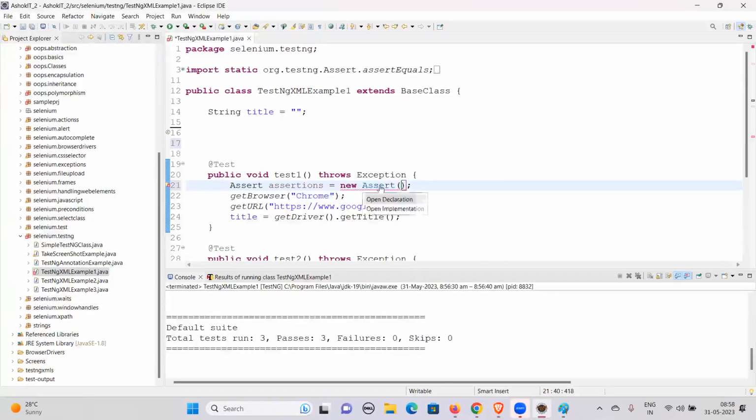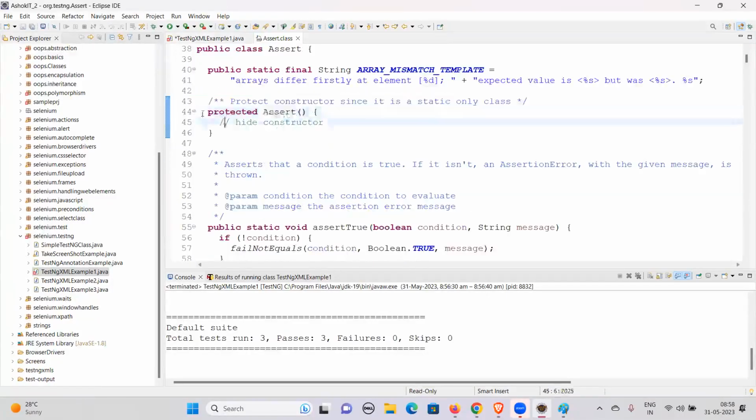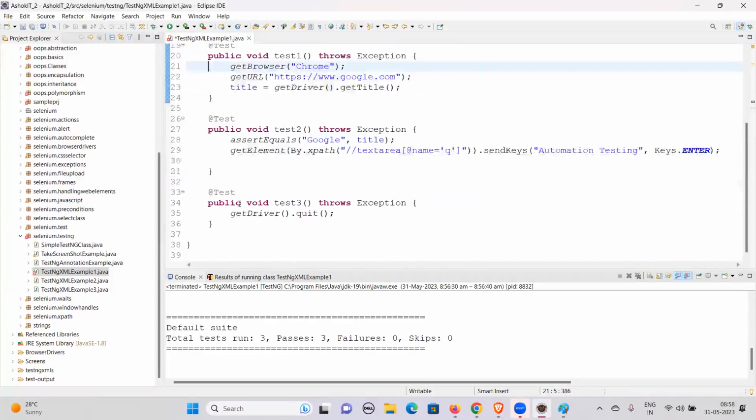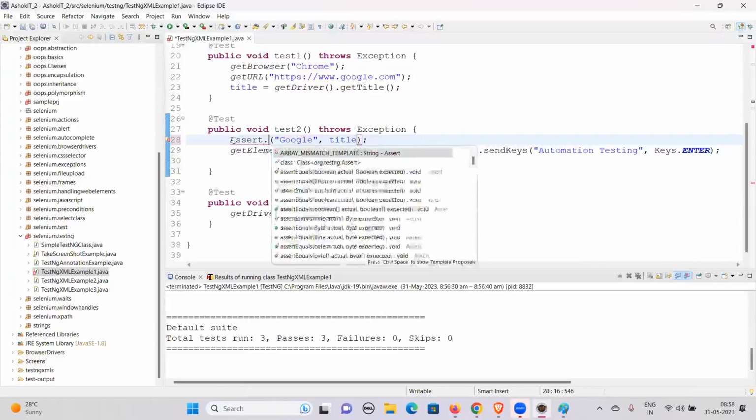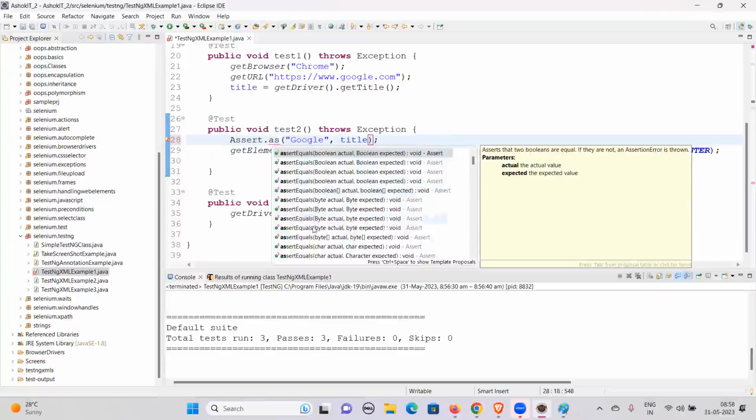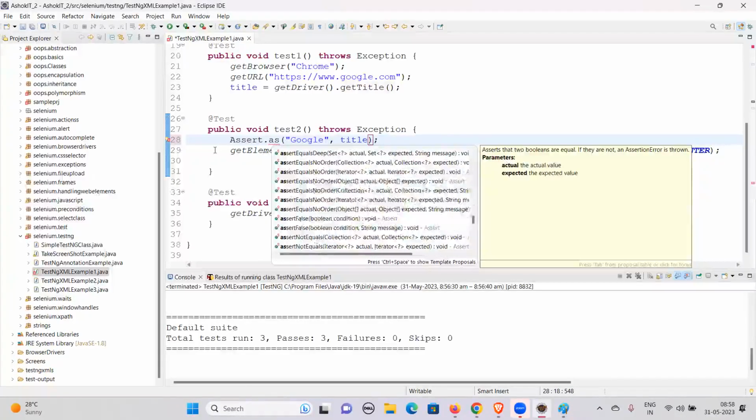It's not visible. So it is a protected, hidden constructor. Okay, it is hiding, so it is public static, so directly we can use it. We do not need to create a class for this. So what we can do is use Assert dot. You can see what methods are available. Assert dot, you can see assertEquals. All of these are methods which are available inside that Assert class.